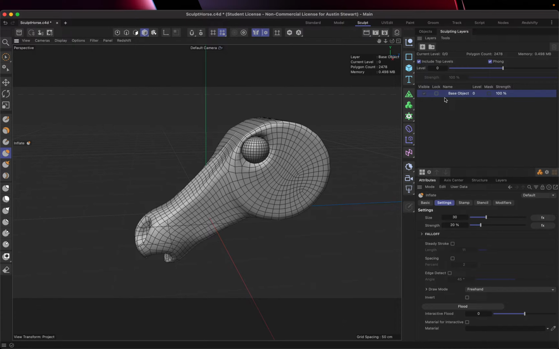Now, one of the things that I wish the interface did a little bit differently and made it harder to do is that typically you don't want to be sculpting on your base object. You only want to be sculpting on layers that are attached to that base object. And so the next thing that we need to do is create a new layer that's at level 0, so we have something we can mess with at this density without messing with this base object.